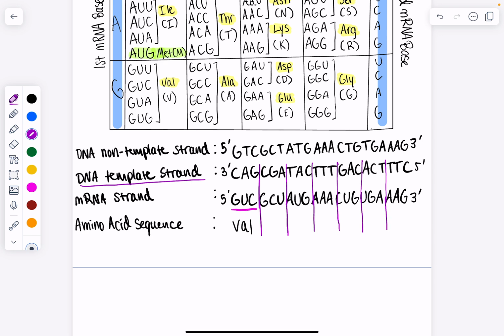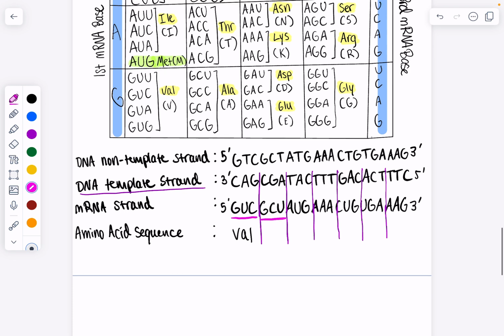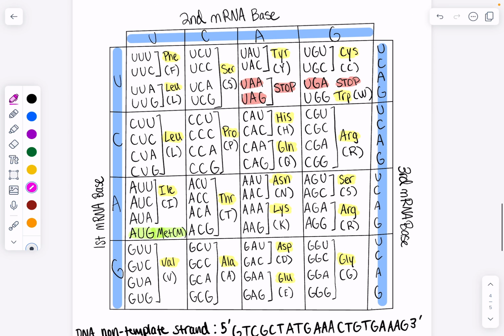However, okay, let's keep going on. Okay, so next we have GCU. Let's do the same thing. Let's go to the top, look for G right here. G, C, and U.